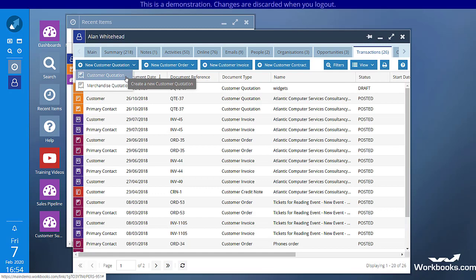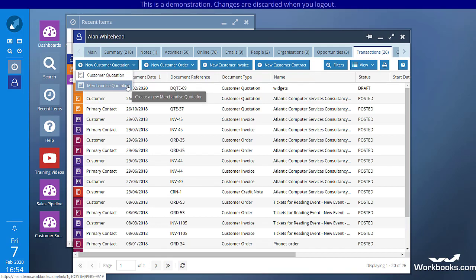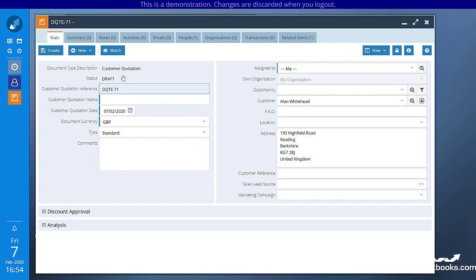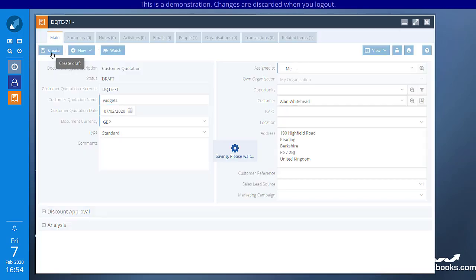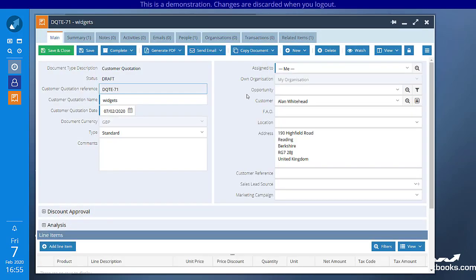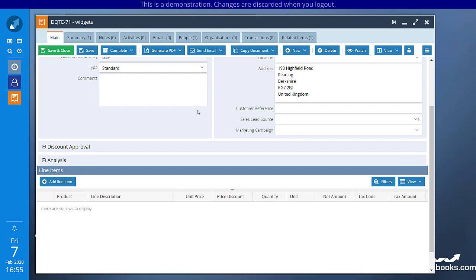What we can also do is create different types of quotations. So in your business, do you have different quotation scenarios requiring different processes or different types of information necessary to be recorded against that quotation? You can do that with Workbooks. So I give the quote a name and then create it. And now I can actually start adding in items, products, or services to this quotation.